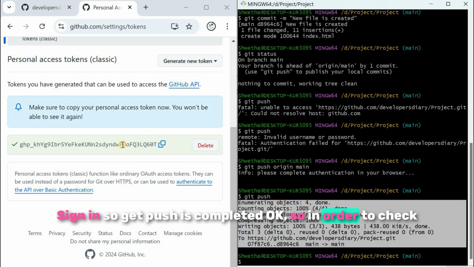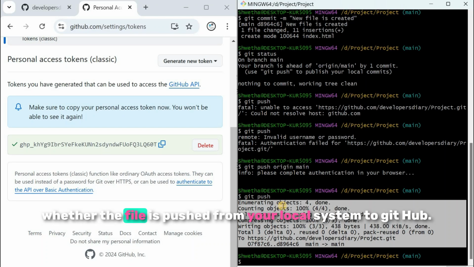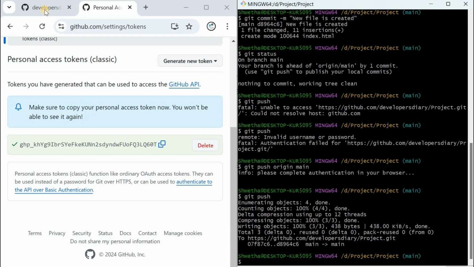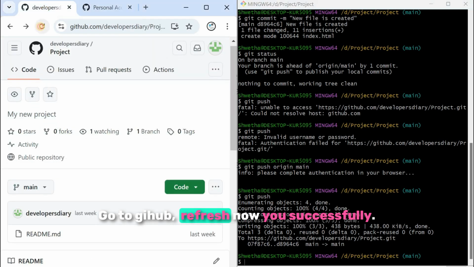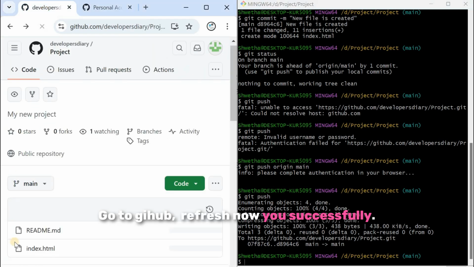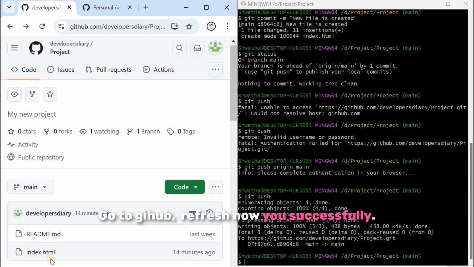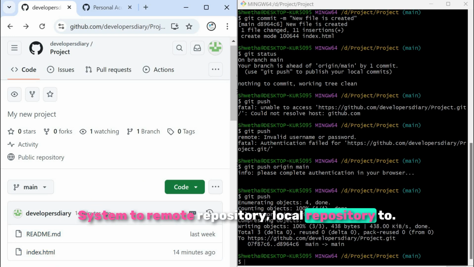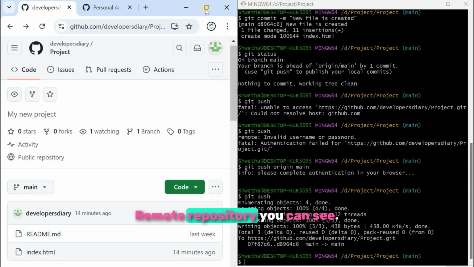In order to check whether the file is pushed from your local system to GitHub, go to this page and refresh. Now you have successfully pushed your file from the local repository to the remote repository.